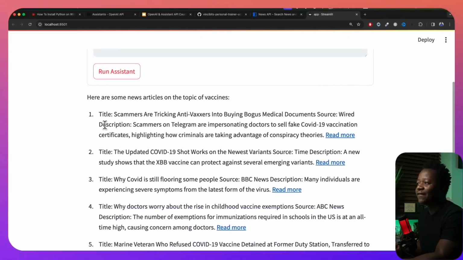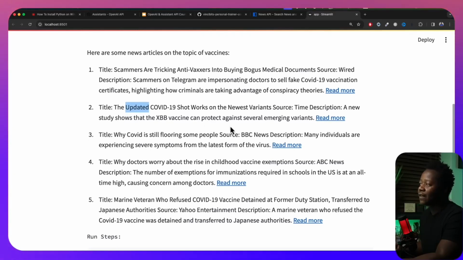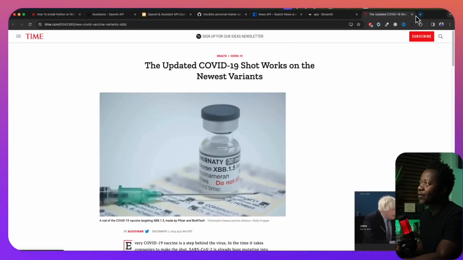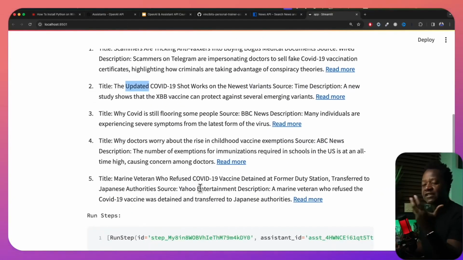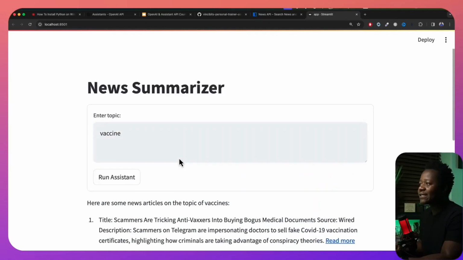And as you can see, here are some news articles on the topic of vaccines, and then we have this other headline here. The great thing is that we also can click here to go see more of those news about whatever is being talked about. So it's very cool, and it gives you some sort of a summary. And at the end, of course, I added this run steps, which just logs out the run steps from the assistant, as we've seen before. Okay, it's very cool. So this is exactly what we're going to be building.